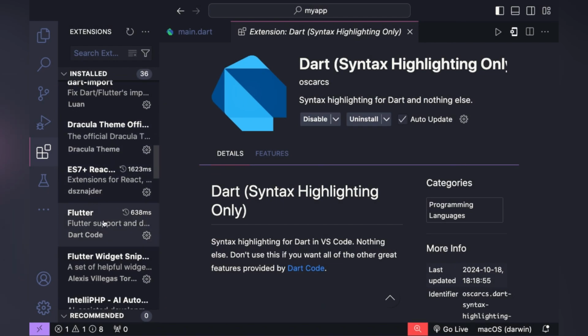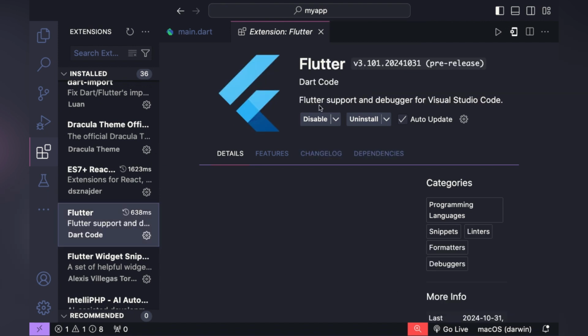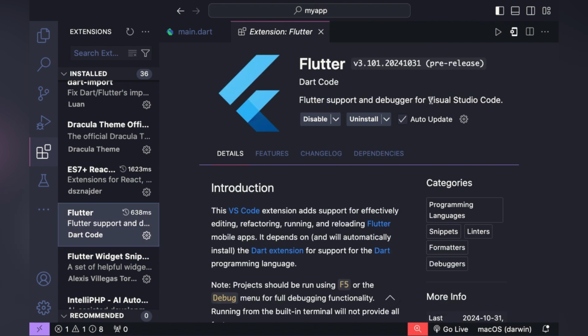The next thing that you need is this one, which is the Flutter support and debug for VS Code. This will help you support Flutter in your project, and also help you with debugging inside VS Code.